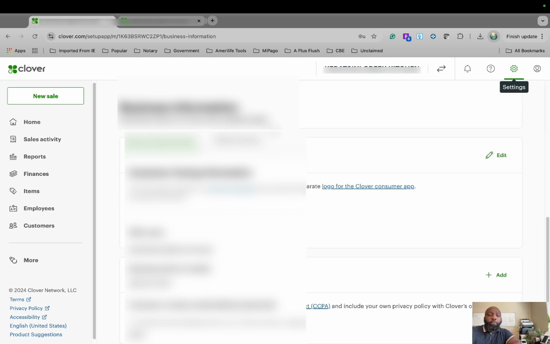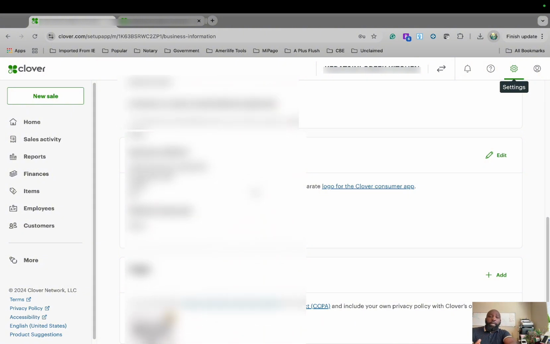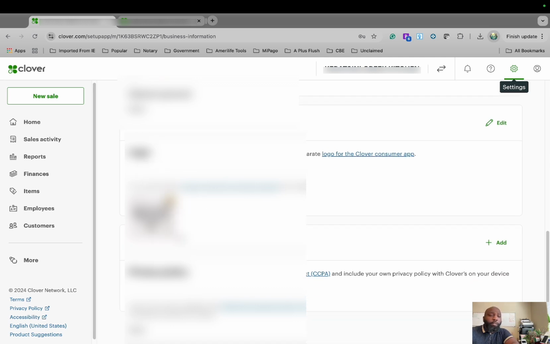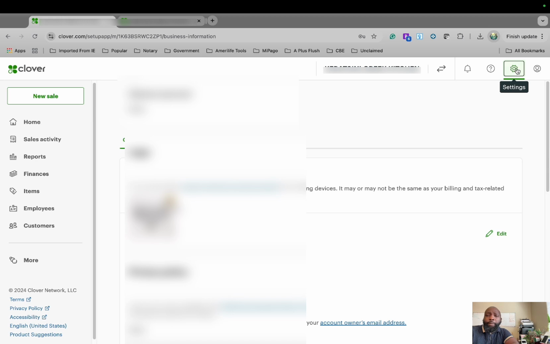And one other cool thing, if you have a logo, you can put your logo. If you have a Clover Dual, that's the one with the front-facing display, this image will show on that display. And it should also show the privacy policy.